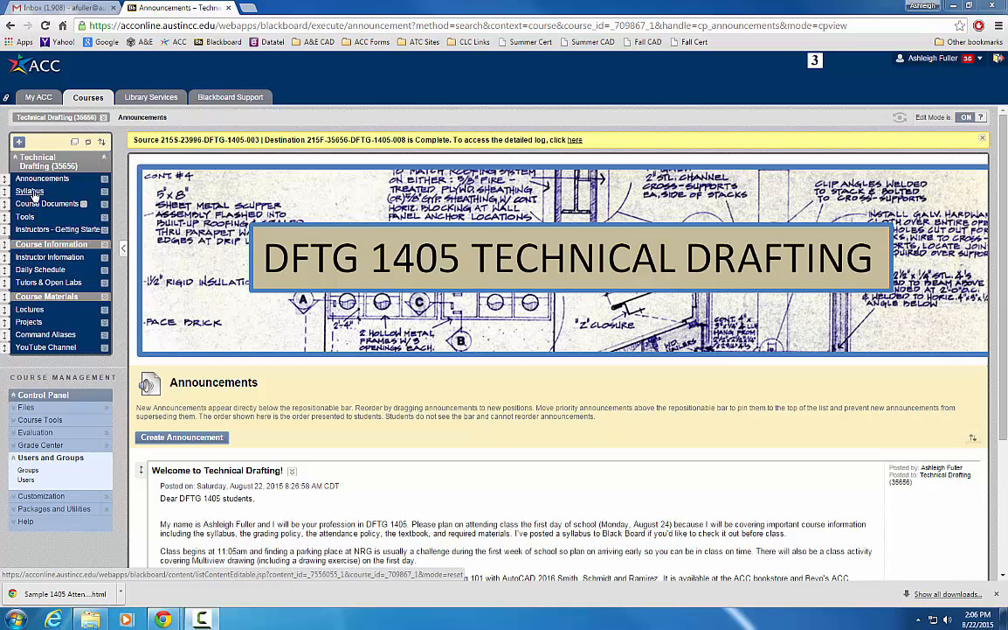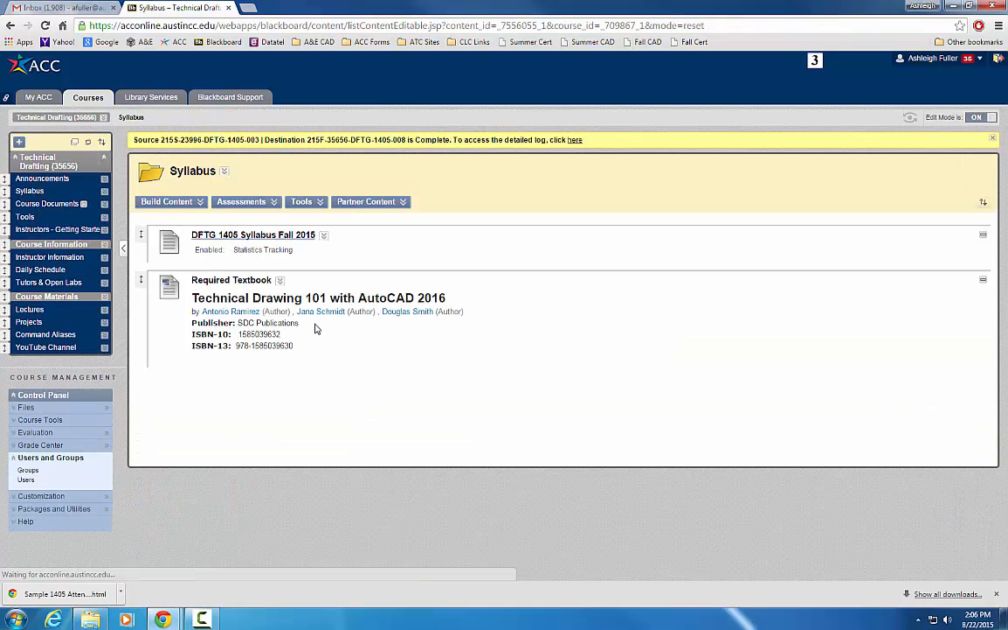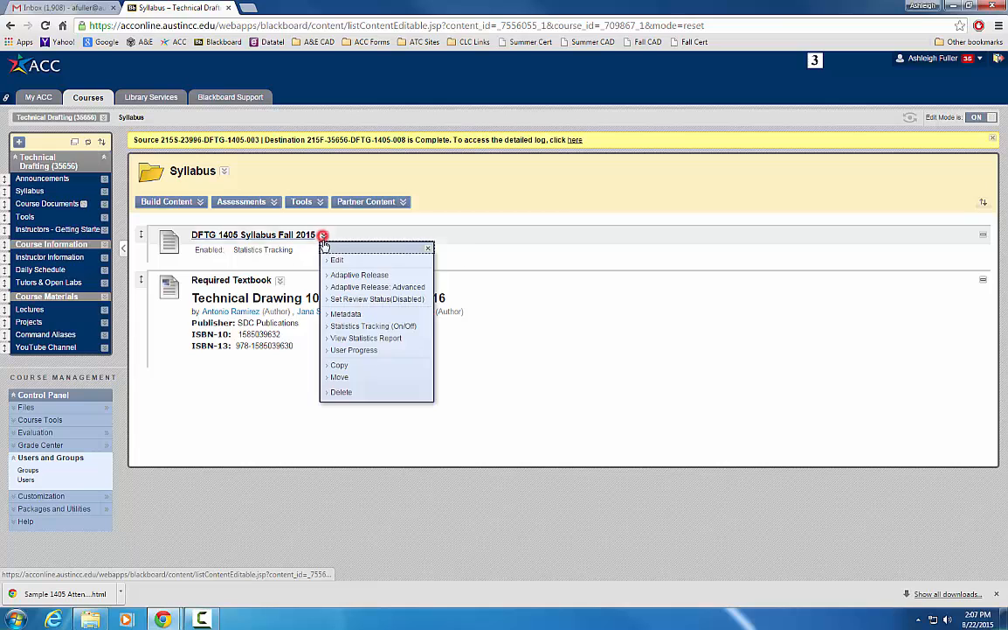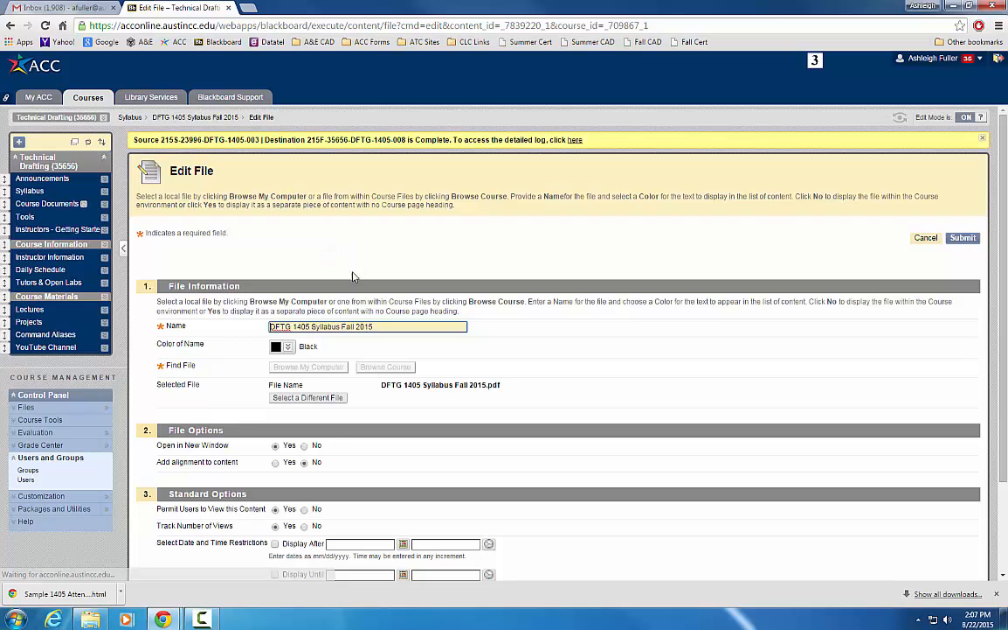So to do this, you're going to click on syllabus. You can see in here I've got the textbook that's required. Here's the fall syllabus. If you click right here and go to edit, so these little down arrows, you're going to say edit. This is the title that they're going to see, and you're going to click here to select a different file, and then you'll just go browse and you're going to find the file that you put in.